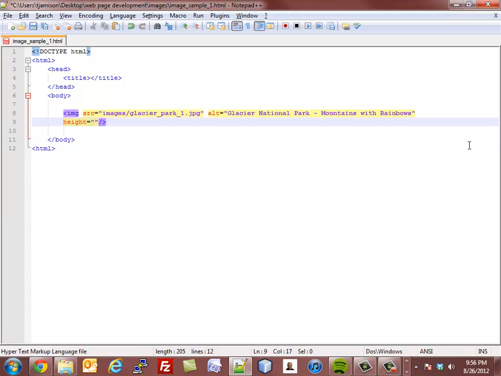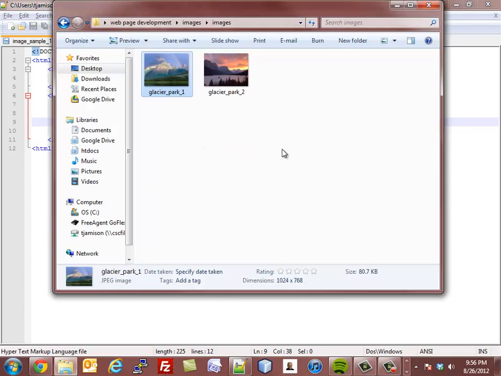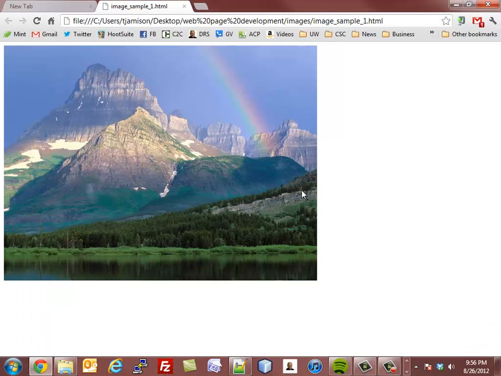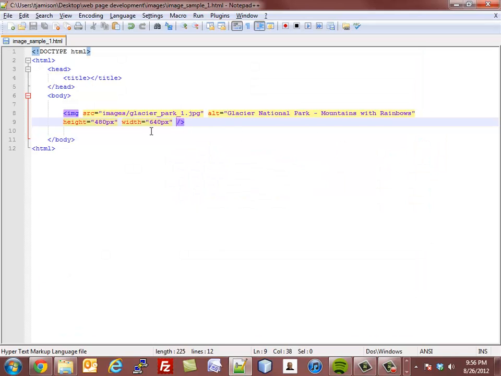So my height would be 480 pixels, and my width would be 640 pixels. Okay, I'm just scaling it down to what they call VGA. It's just a certain resolution. It's pretty small. So let's go ahead and look at what we've got here. And what this did basically is it just made the file a little bit smaller. If I wanted to, I could set this even lower.